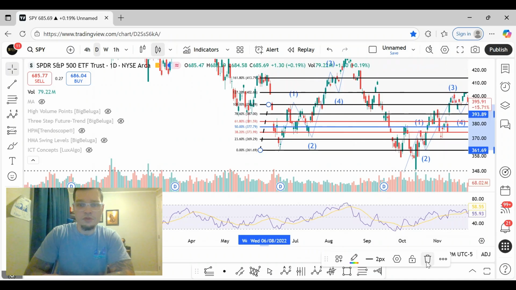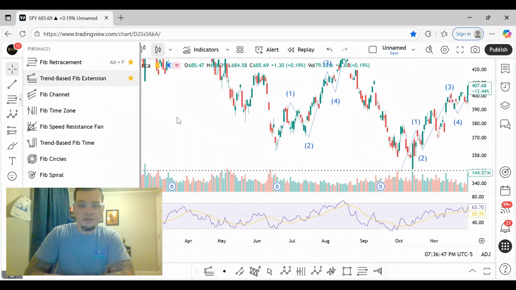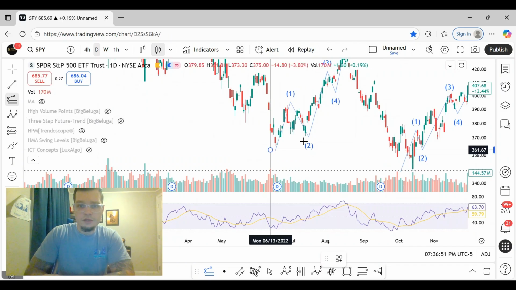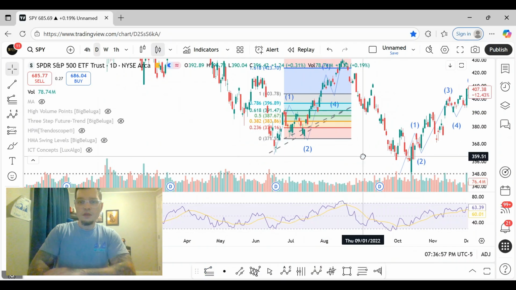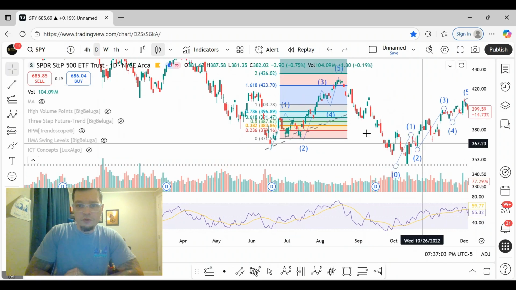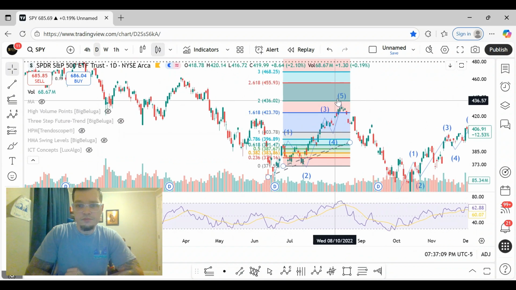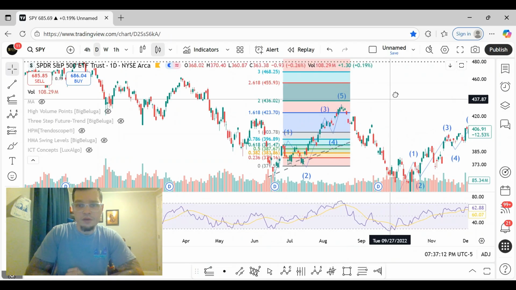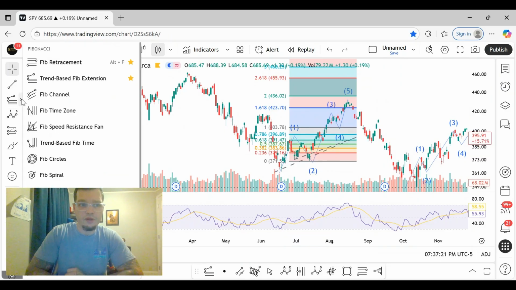So I wanted to show you, once you find a pattern like this, we'll go over a few of them too. So when you see this, you take your trend-based fib extension tool and you go to the top of wave 1 and then the bottom of wave 2. Now this gives you a rough estimate and a target. And normally wave 5 can extend to the 2 fib level or the 2.618. But ultimately, I think it's best to take profits in the 1.618 number. And you still capture a pretty big move that way.